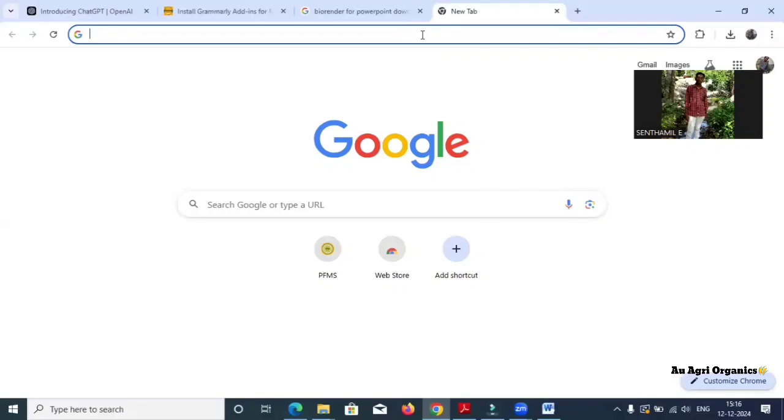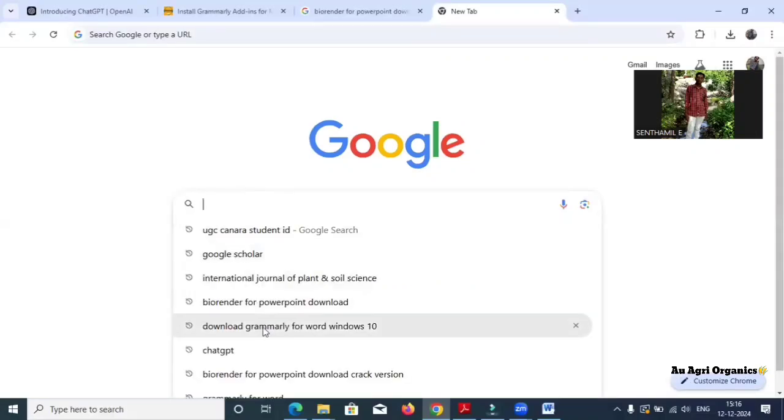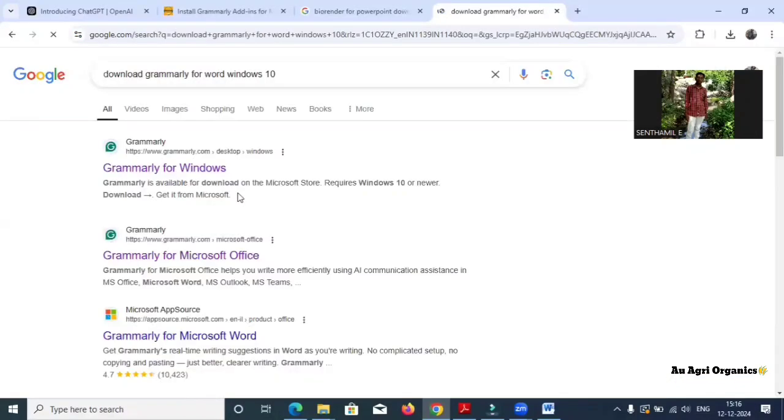For this, first you can open Chrome. In Chrome, you can search "download Grammarly for Windows 10." Actually, Grammarly cannot be installed in Word if your Windows version is 7. Only from Windows 10 can you install Grammarly in your MS Word. If your system currently has Windows 7, you can update it to Windows 10 so you can get more features. Even recently I also updated from Windows 7 to Windows 10, so this will be very useful.